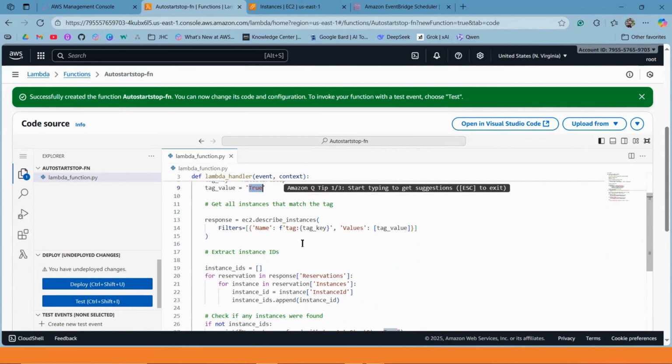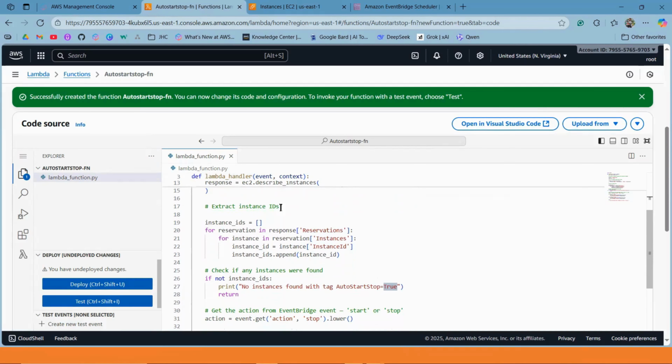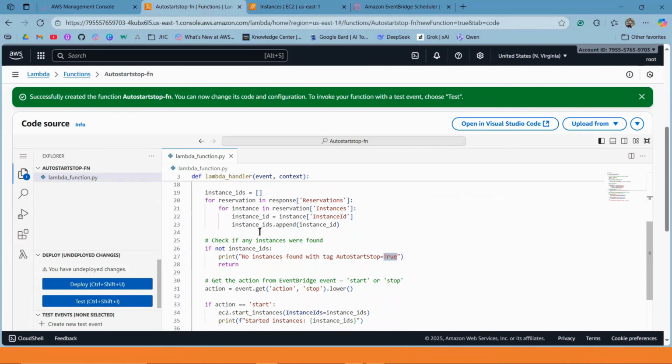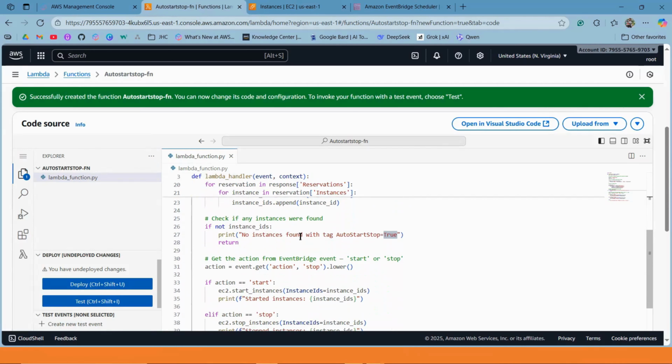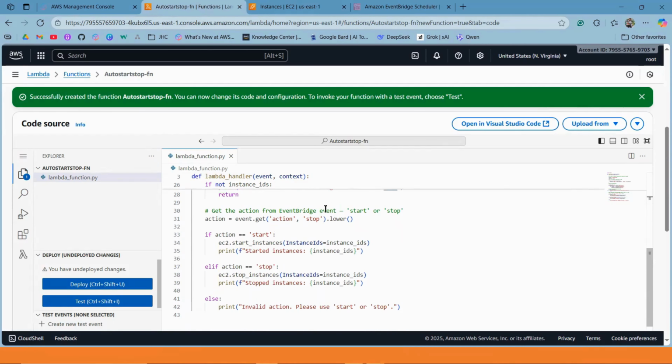In step number 1, I'm going to describe all the EC2 instances with the tag key as well as the value. Then I will extract all the instance IDs from those instances. And I'm going to loop through them to stop the instances as well as to start the EC2 instances. Using CloudWatch EventBridge, I'm going to perform the actions called start and stop.